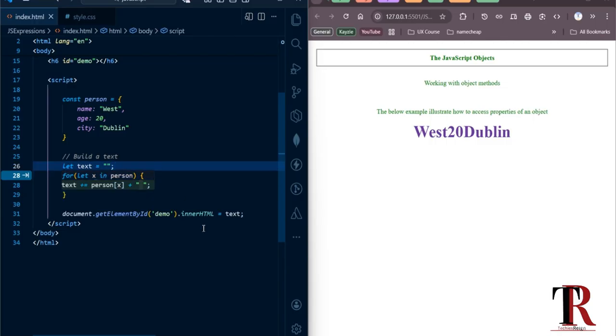Now you can see that on my screen I am getting something. I'm getting West, the name, age 20, and the city, Dublin: West 20 Dublin. And what this is doing is that I am looping over this particular object, and then I'm taking each of the values of the properties, and that is what you can see that I am displaying on my screen.